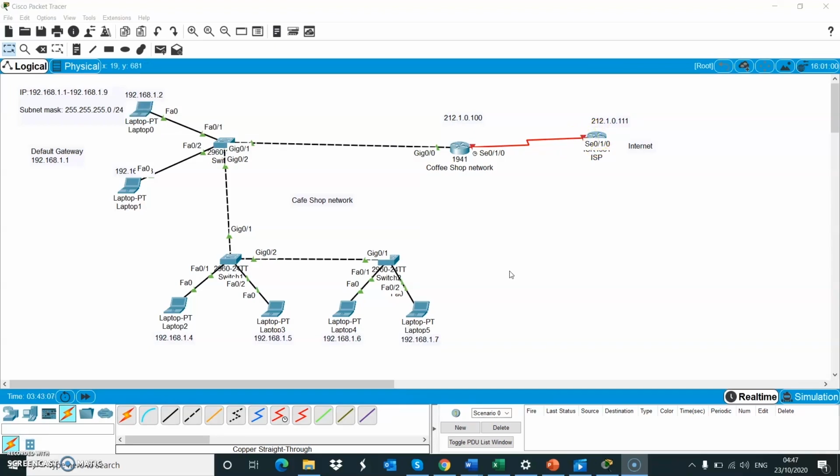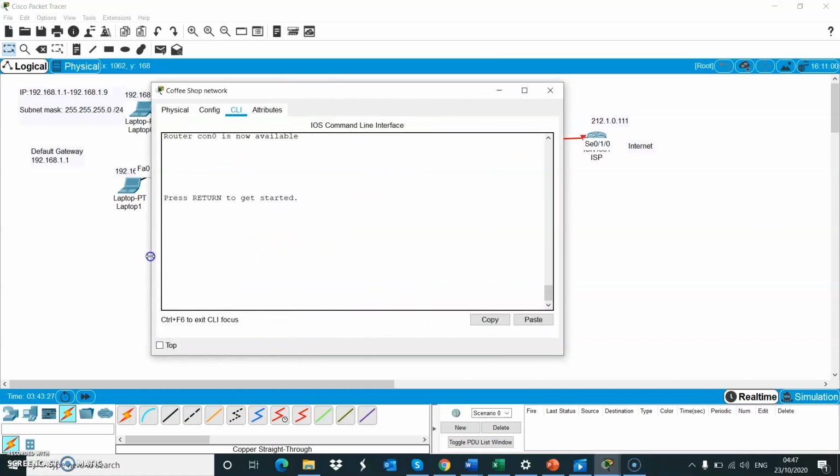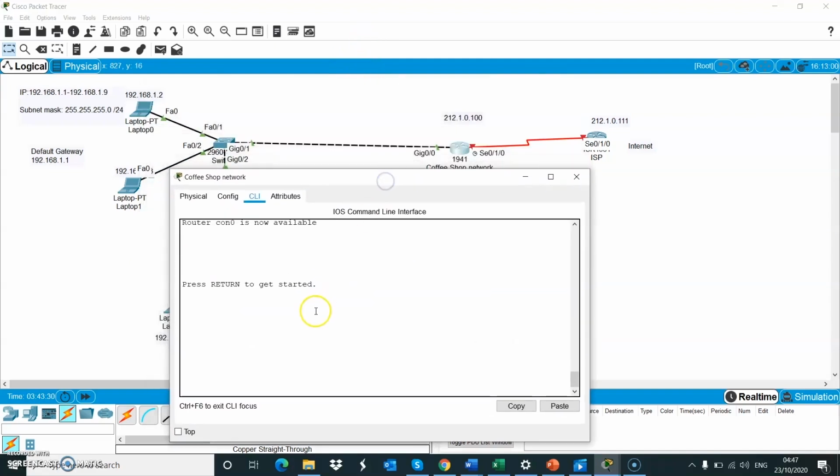All right, guys, let's continue with our configuration. So at this point, we need to install IP addresses on the serial interfaces we have on our router. So we're going to continue from our coffee shop router, and we're going to go back to the CLI, command line interface. It's simple. We just implement the same process we've done before on the CLI.